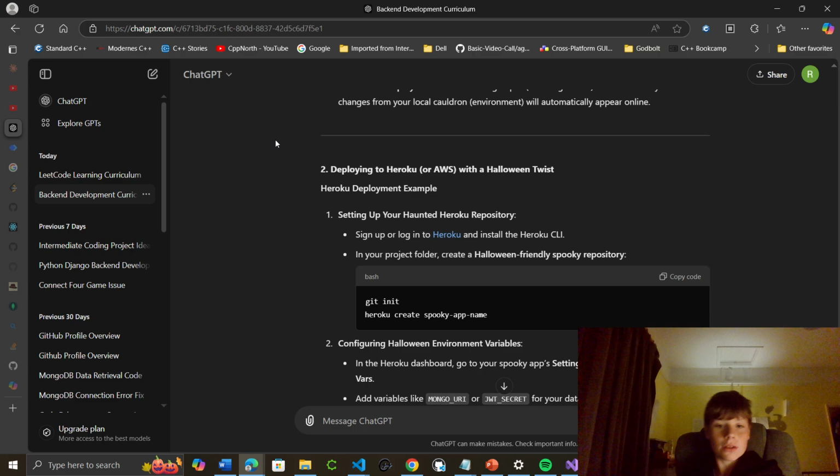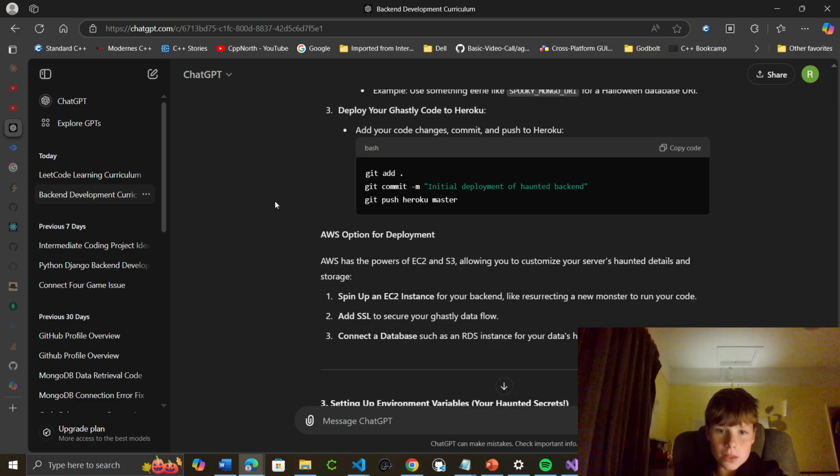So AWS is the powers of EC2 and S3, allowing you to customize your server's haunted details and storage. Spin up an EC2 instance for your backend, like resurrecting a new monster to run your code. Then add SSL to secure your ghastly data flow, and connect a database such as an RDS instance for your data's haunted layer.